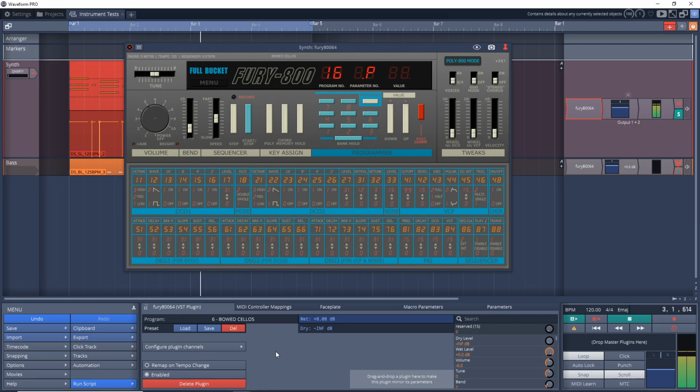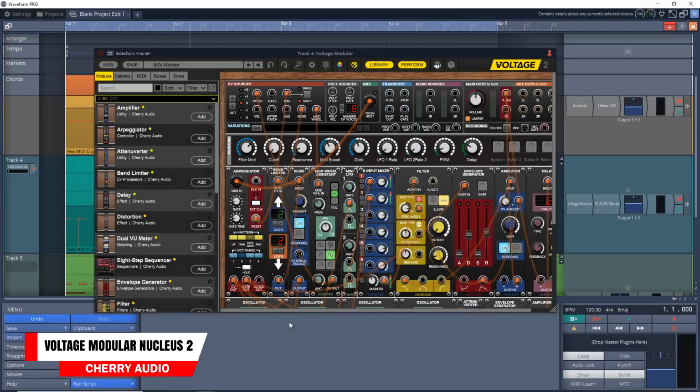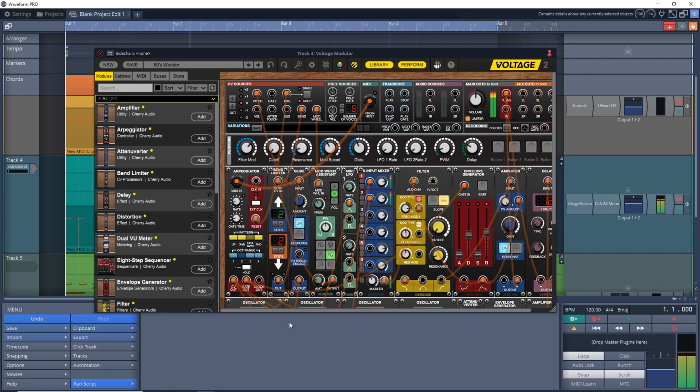Up next is Voltage Modular Nucleus from Cherry Audio. This is a very nice free modular synth. It includes a collection of 22 modules and over 170 presets. You can get this plugin on both Windows and Mac.